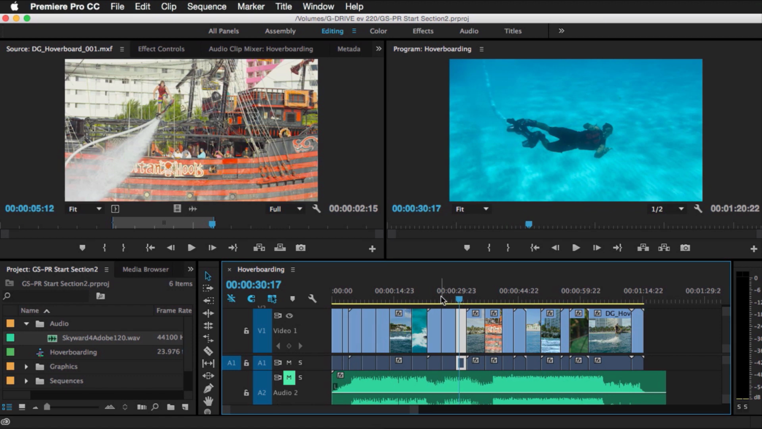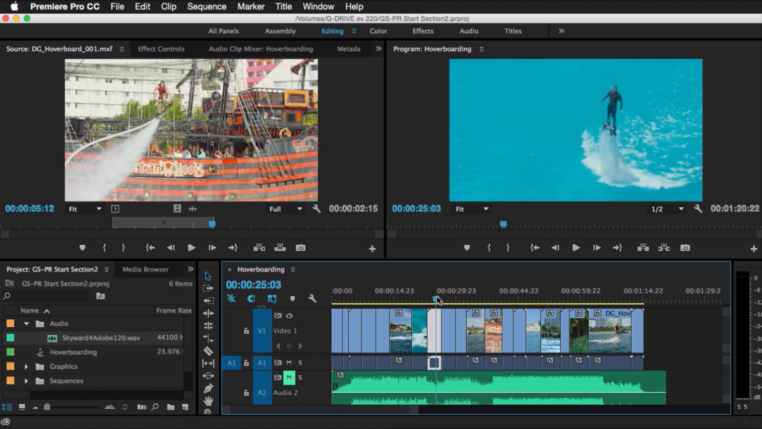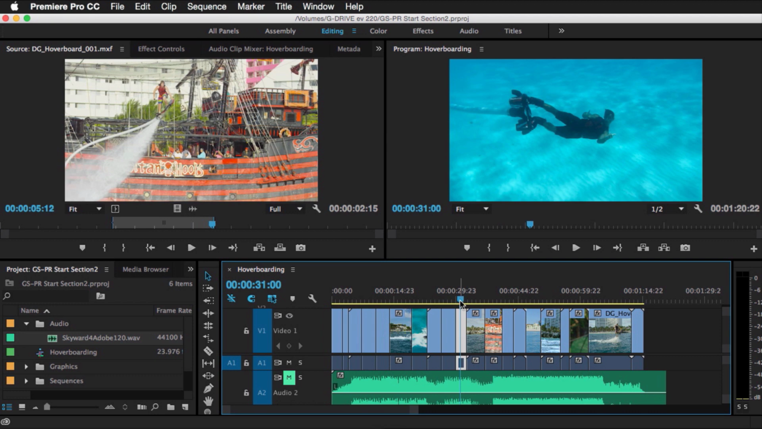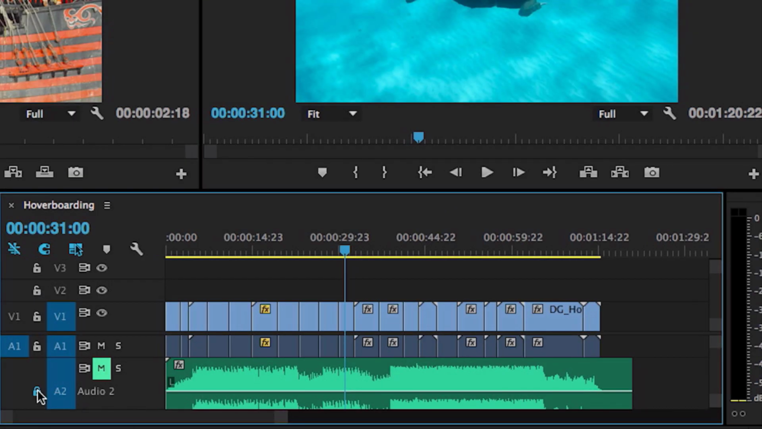So what I might want to do at this point is to match this clip when he goes underwater. What's the quickest way to do that? I'm going to start by hitting the padlock, locking my music track here, keeping it from changing as I edit. The diagonal lines tell you that the track has been locked.